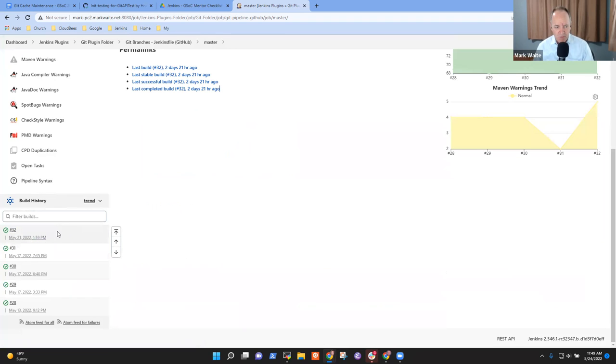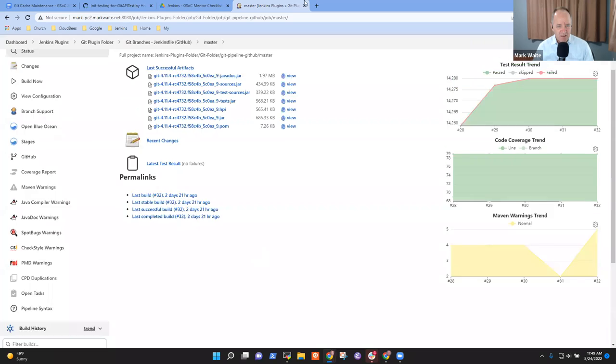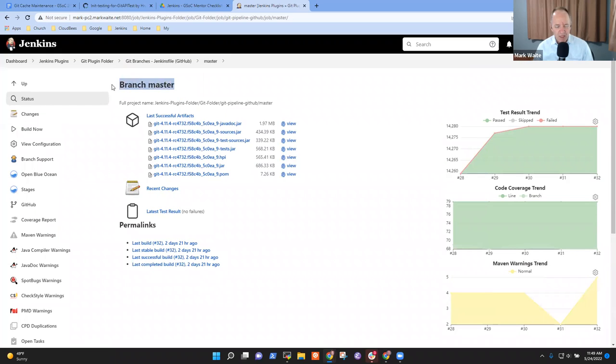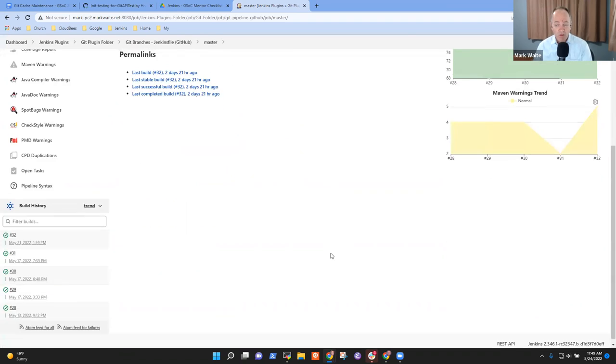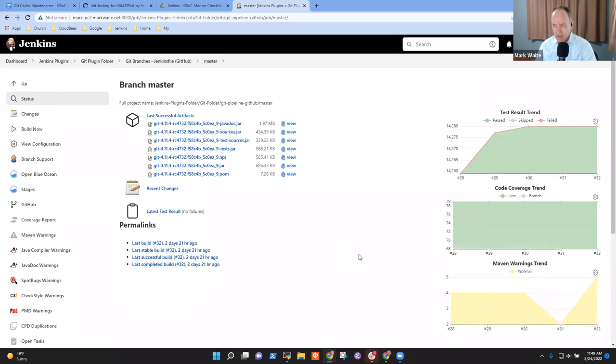It's represented in this build history. And this thing at the top called the branch master is a job. And this job is where I do almost all work on my Jenkins controller, is in one of these jobs. And I have thousands of these configured.